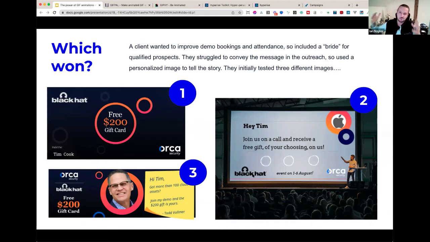That's quite a convoluted message. 1, hey, we attended this event, or we sponsored the event you attended. 2, we do cloud security. 3, if you've got more than 1,000 assets, you'll get $200 for attending a demo. So it's a lot of things to put in there, and you can imagine the text was quite large. So what they wanted to do was break up the text and have some personalized imagery to help weave that story. They started off with the default: we're going to have the gift card and we're going to personalize it.